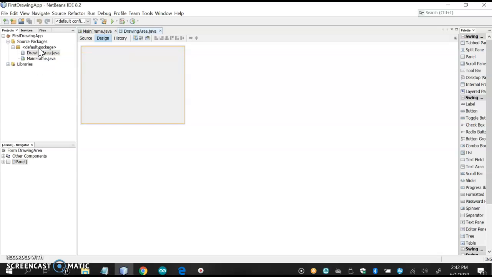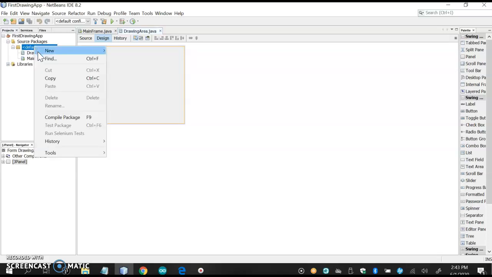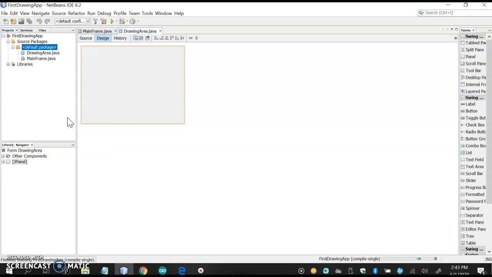Before any of this is going to work, I have to compile this project. If you try and run this right now, it will not work because it hasn't been compiled. Compiling links the frame and the panel together inside the project. So I can either do an F9, or I can right-click on the package and choose Compile Package. And I've got a message here saying the compile is done. So now I should have 2 items. I've got the DrawingArea and the MainFrame classes.